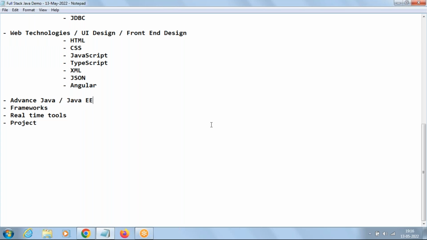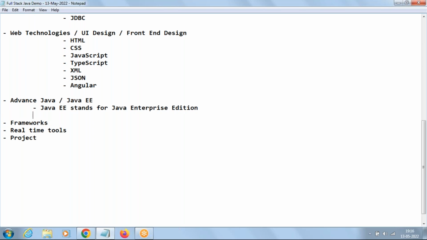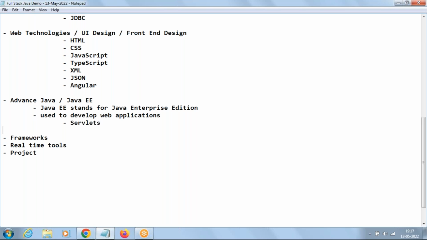The next one, Advanced Java, Java EE. Java EE stands for Java Enterprise Edition. And this is used to develop web applications. The examples of web applications we see are Amazon, Gmail, Facebook, MakeMyTrip, BookMyShow. All these are web applications. Here we'll be learning contents like servlets and JSP. JSP stands for Java Server Pages.